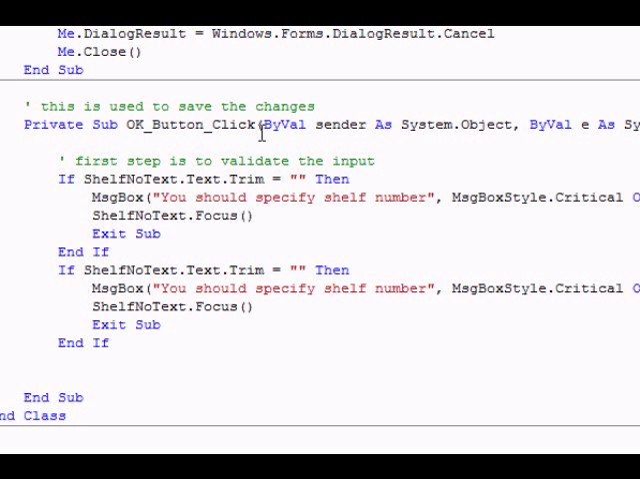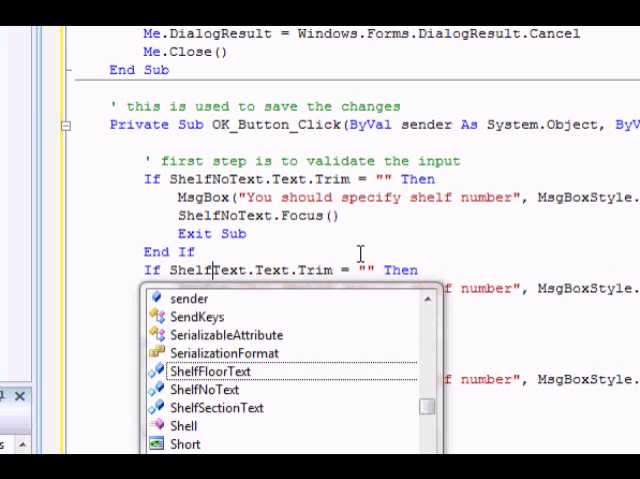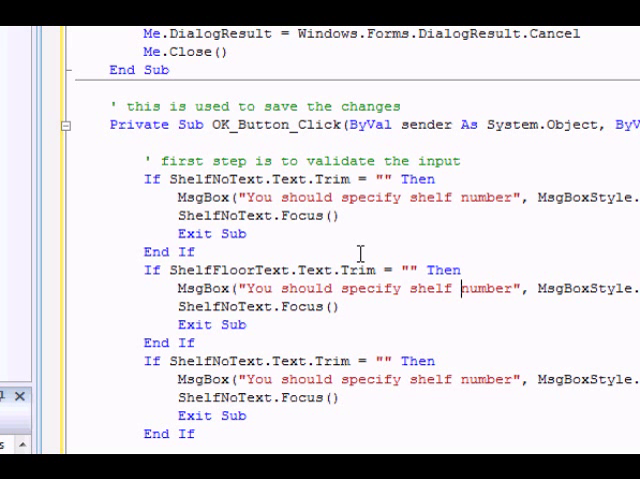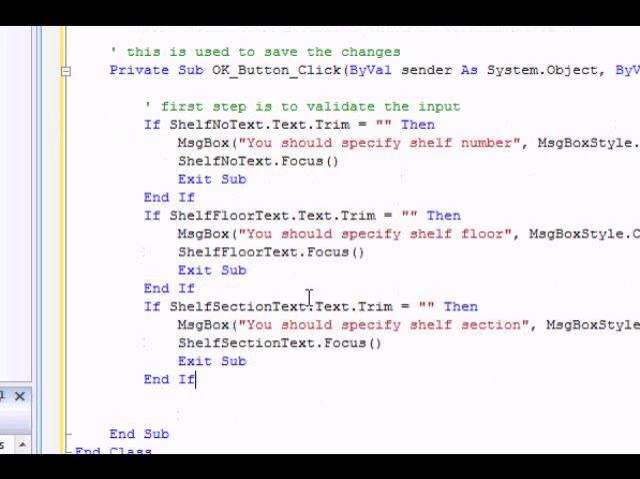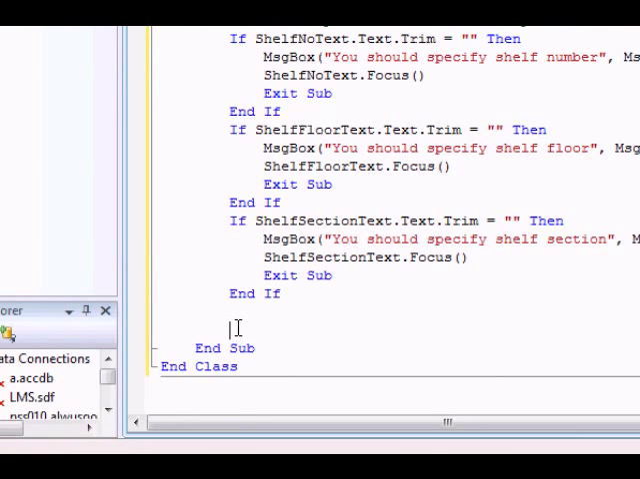Next, after the shelf number, we have the shelf floor. It should specify shelf floor, and this is going to be shelf floor dot text. Great. And the last one is the section. Just specify shelf section. There we go. This is going to be shelf section. After ending this validation part, you can see that the code is being repeated.